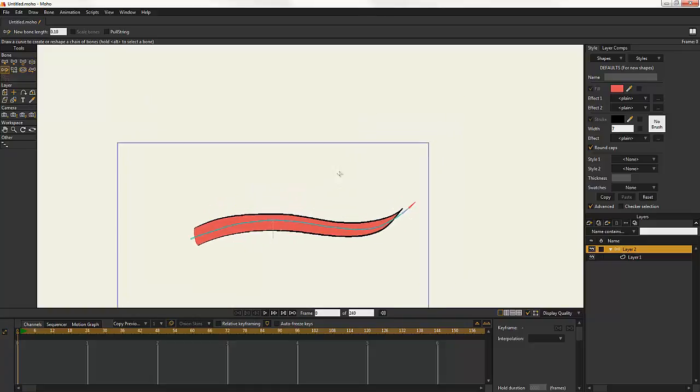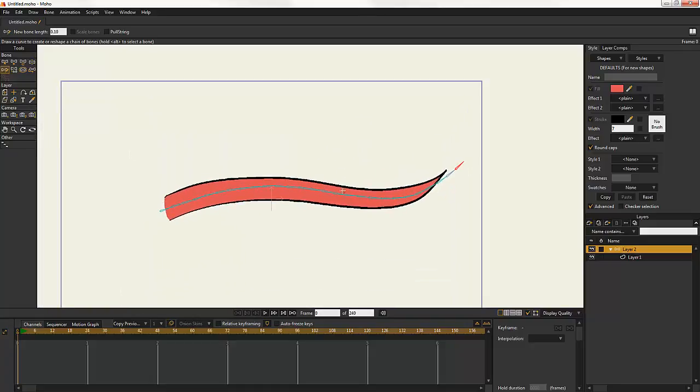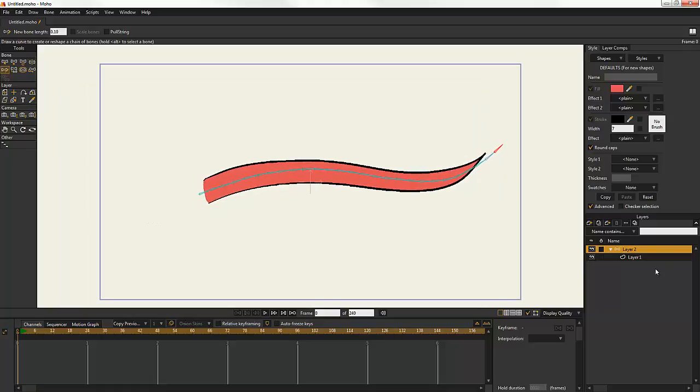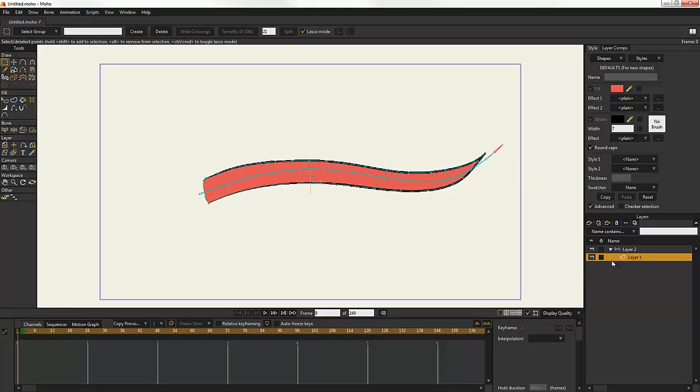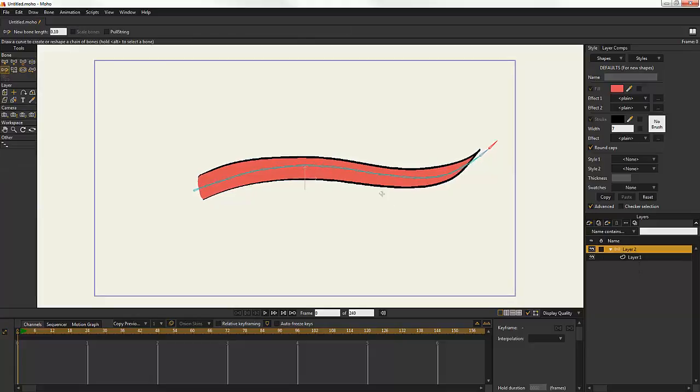So right here I have this little hair strand, and this hair strand has a whole bunch of bones that I created using the sketch bones. If you go into the mesh here, you'll see there's no keyframe data. Okay, there's nothing keyframed. If I come up to the bone layer, I can go ahead and animate this.